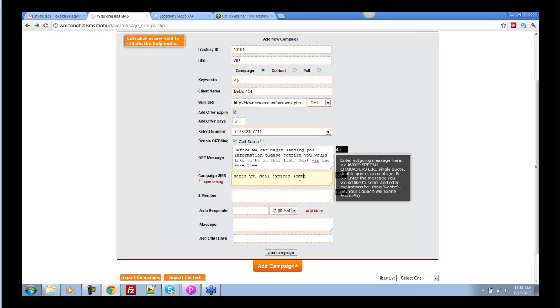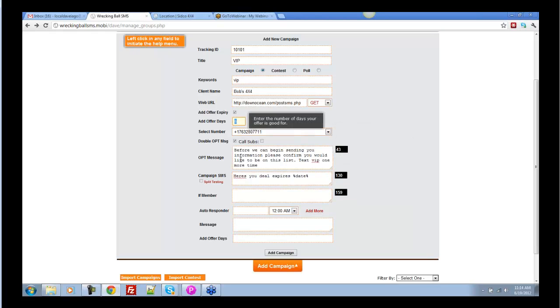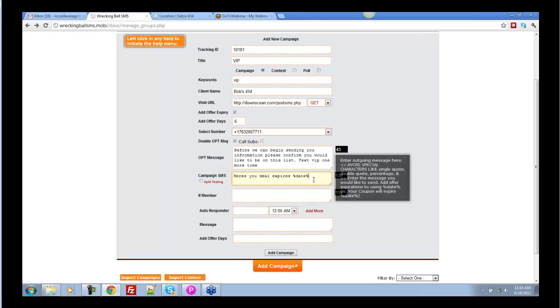I still can't talk and type at the same time either. All right, so this outgoing message is going to read something like this. Here's your deal. Expires %date %. Now what this is going to do is take whatever day they subscribe by texting VIP, and output a date 6 days, in this case, later than that date.